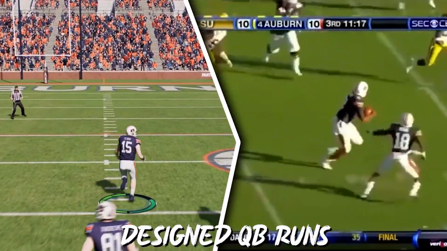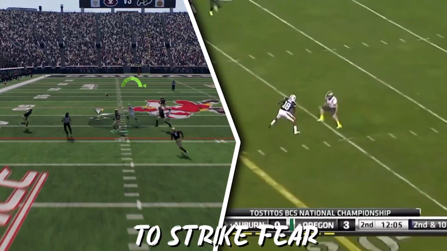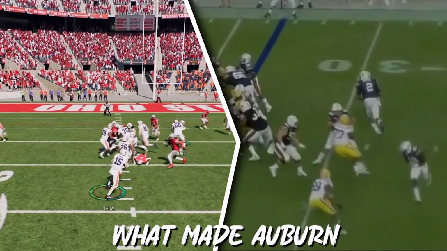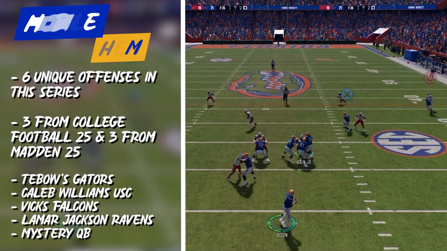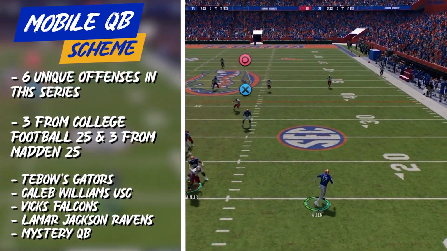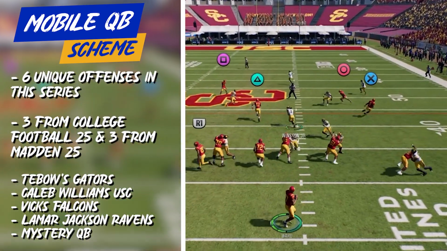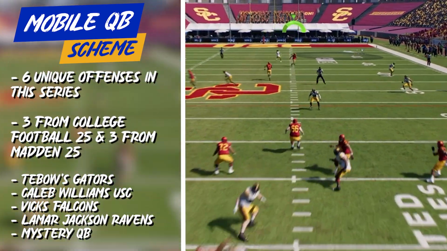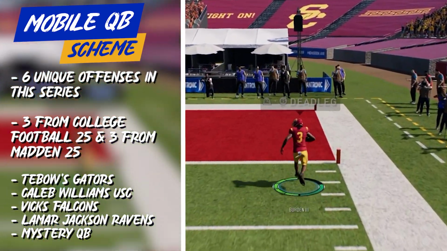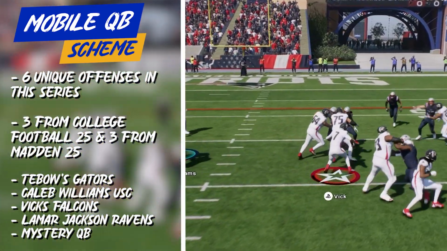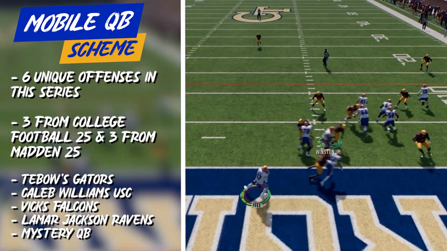From devastating designed QB runs to explosive play action shots, Newton's ability to strike fear into defenses was what made Auburn nearly unstoppable. In this series, we're going to be rolling out 6 unique offenses, 3 made for each game, that embody the playmaking and versatility of athletic star QBs. Today, we're diving deep into 4 of these offenses, showcasing the diverse ways that you can dominate on the field. Plus, stay tuned for 2 surprise offenses that are on the way, adding even more options for you to run.